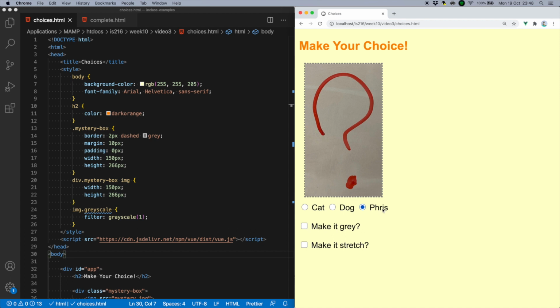So the app I'd like to build today is one in which you can select between a choice of images. The image you choose will be displayed in the box, and then you can decide whether you want to apply a grayscale filter to it, or whether you want to stretch it. Of course, this example has a few elements in the document already, but it's not quite functioning as I've described. So let's see what's there.